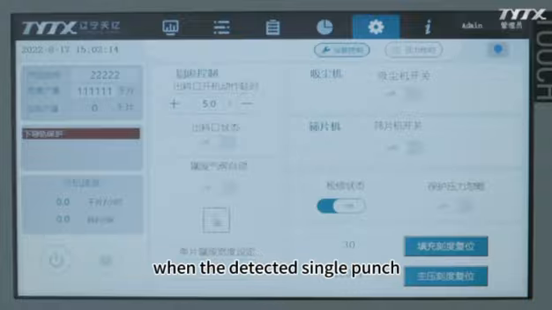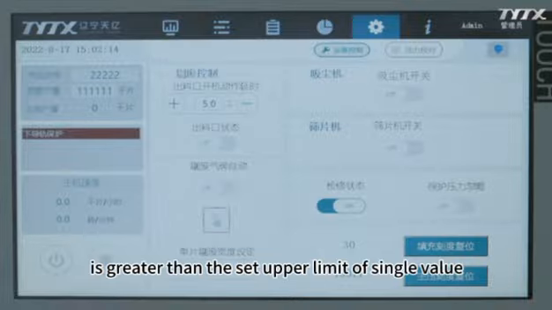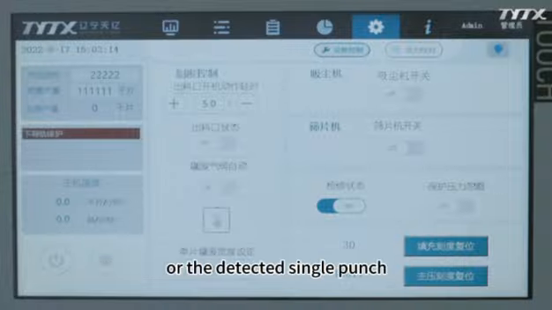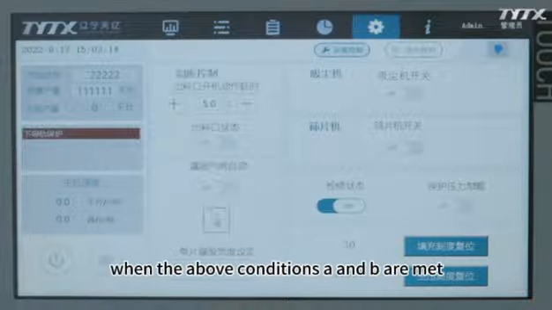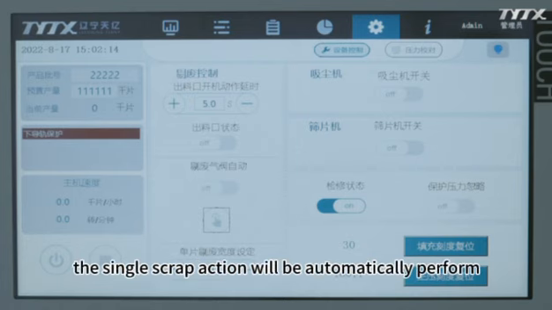When the detected single punch pressure value is greater than the set upper limit of single value, or the detected single punch pressure value is less than the set lower limit of single value, and the above conditions A and B are met, the single scrap action will be automatically performed.